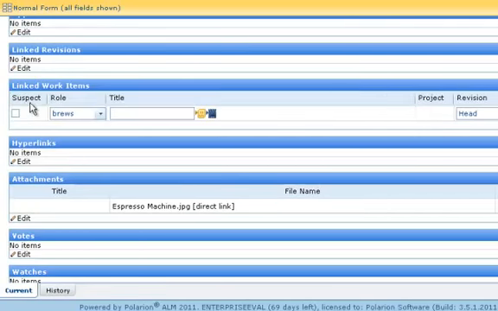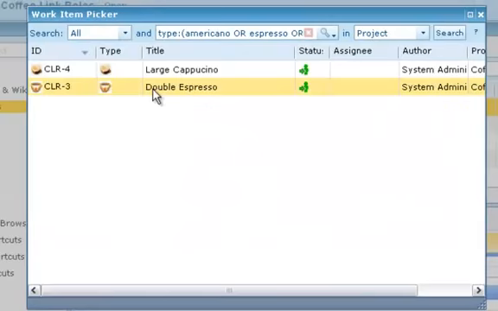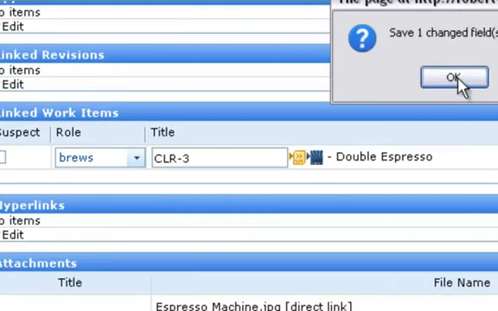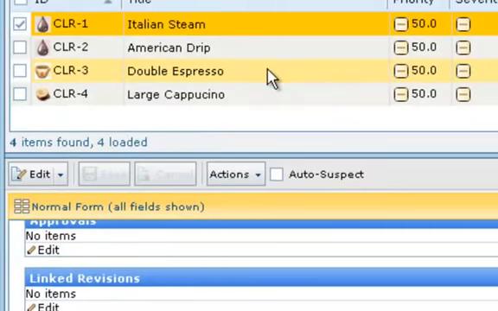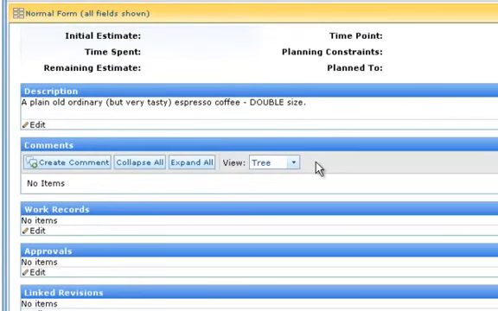Notice my only options are the 2 link roles allowed by the link role rules configuration we just saw. The rule didn't include the relates to link role, so there's no way I can select that invalid link role. So I'll save this item, and now I've created a link in this brew process type that says it brews an espresso type item.